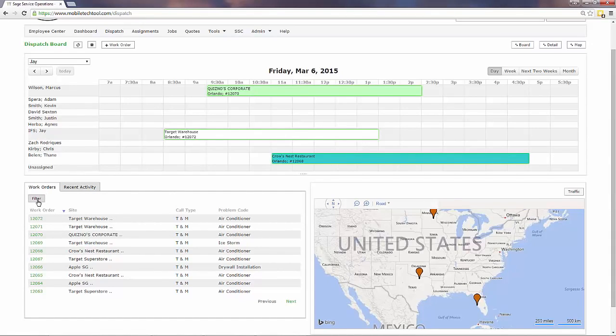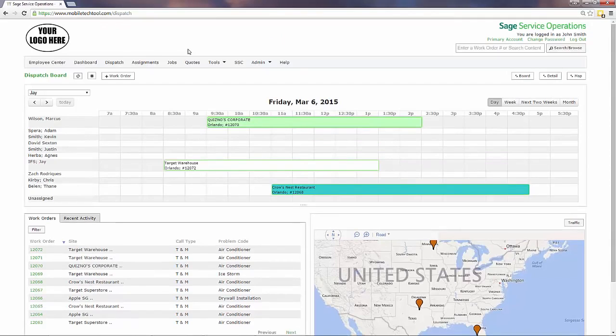On the work order pick list, we can easily drag and drop any of these work orders from here to the dispatch board and schedule them with the appropriate technician. We can also filter which work orders are available on this list, and we have some mapping functionality, including the ability to overlay current traffic conditions in your area to provide as many tools as possible to your dispatchers and service coordinators. So that's kind of a high-level overview of the feature sets available to both service managers and dispatchers within the office. Moving on, I'm going to focus on the assignments page.